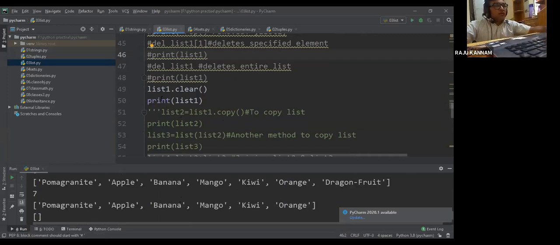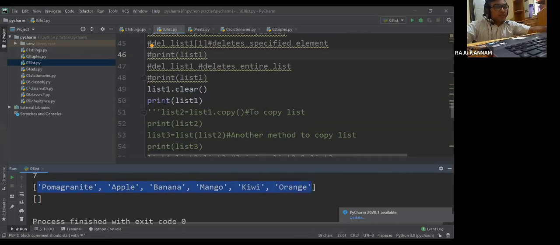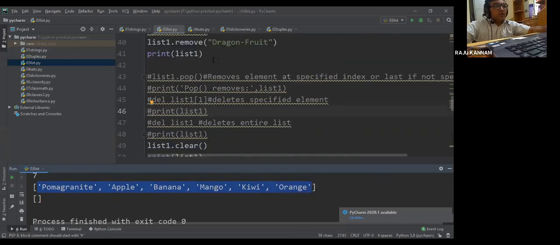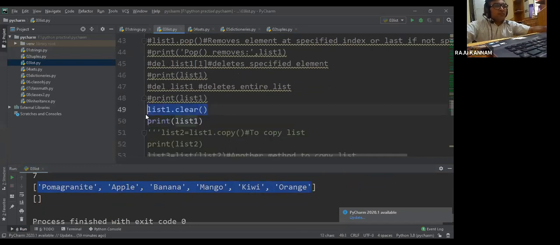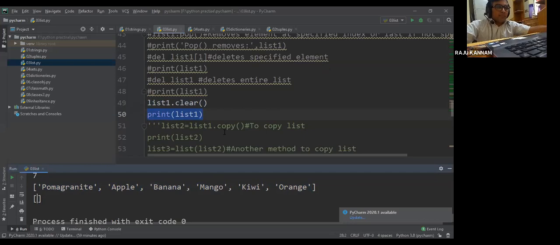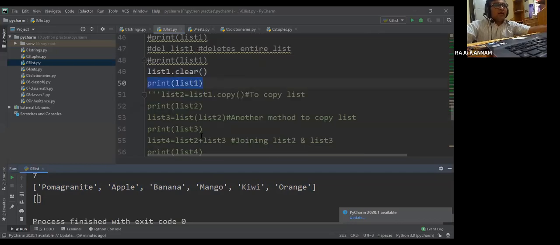See here. Previously we had pomegranate, apple, banana, mango, kiwi, orange. This is the list, right? After this we have given list1.clear. When you give list1.clear, all the elements will be removed from list one. And after that, if I'm trying to print list one, what is the value? Nothing is there in the list.